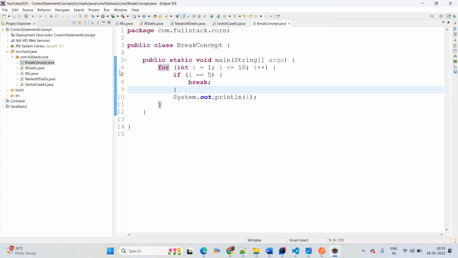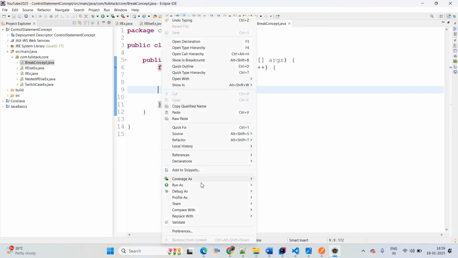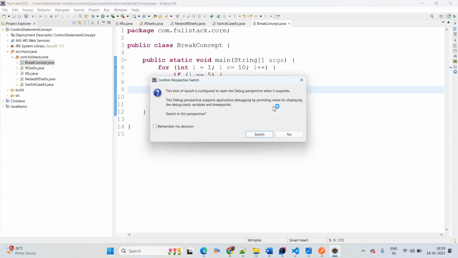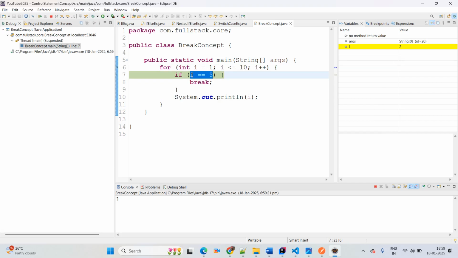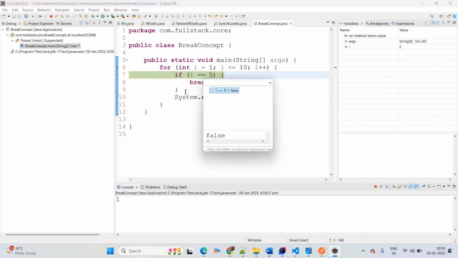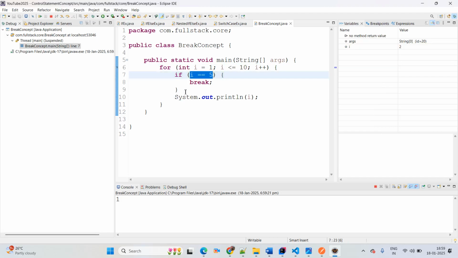If you want to debug it, simply at the breakpoint do debug as Java application. Then here function F6 for next line. See, i is 1, this is not satisfied, it will go to the printing statement, it will print. See, i is 2, not satisfied. How am I saying not satisfied? Because here it is false. Control Shift I, you can see false, right? Then F6 for next line, not satisfied.